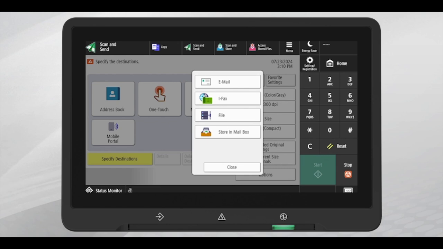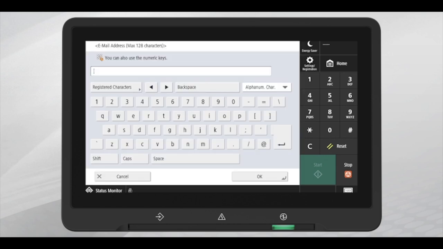From the destination type list, press Email. Use the on-screen keyboard to enter the destination email address, and then press OK.